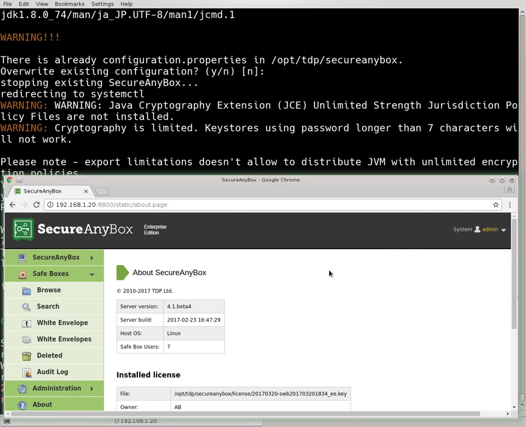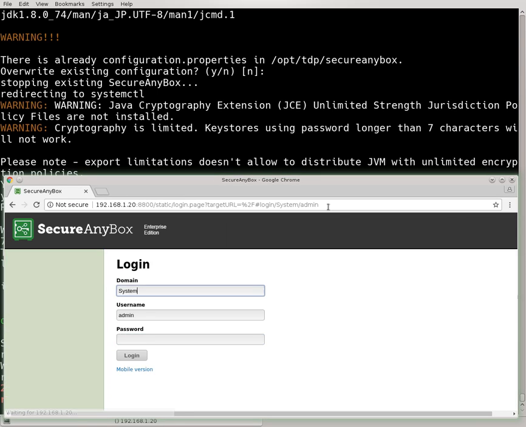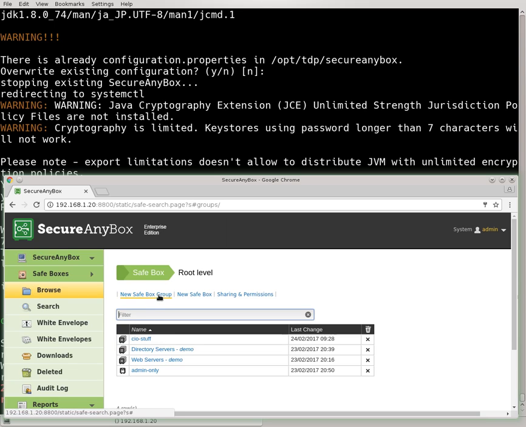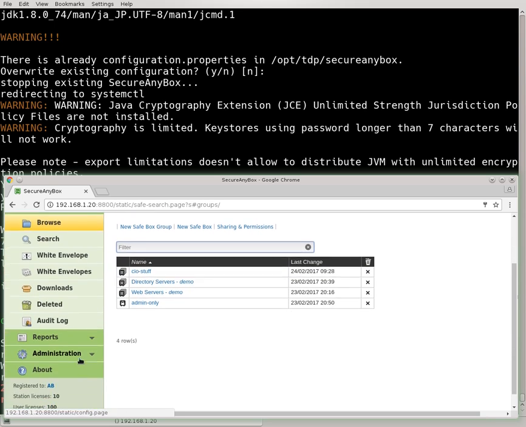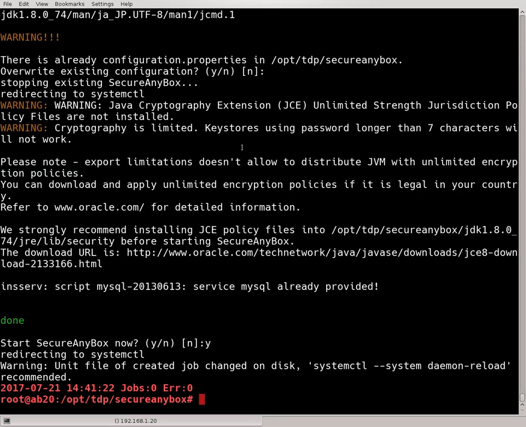Once that's finished, we'll pull up the site. I probably should have logged out, but oh well. Login page comes back up. We'll log in. See, the colors are slightly different. If I come down here under About, we are now on version 4.3.0, released July 21st of 2017. So with that, we've completed our upgrade.